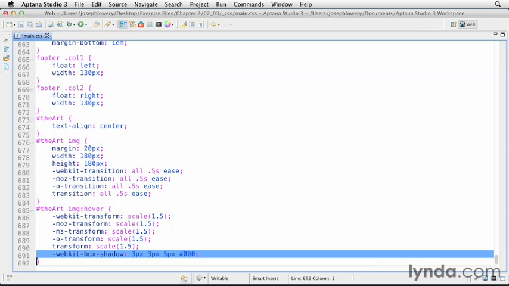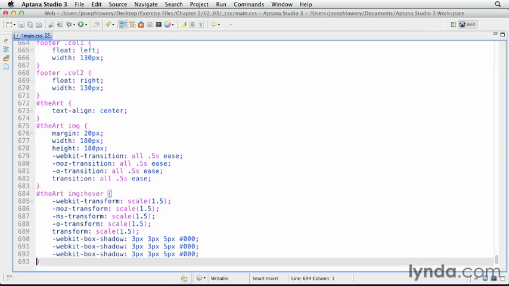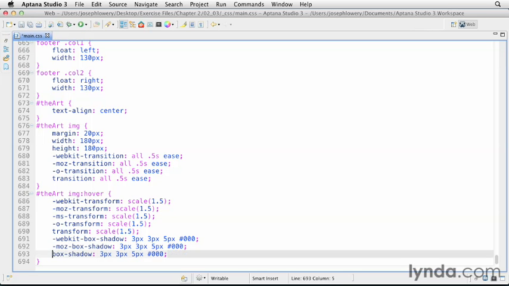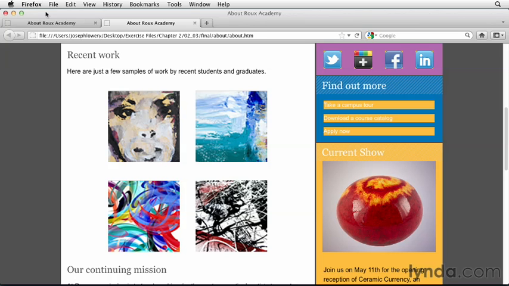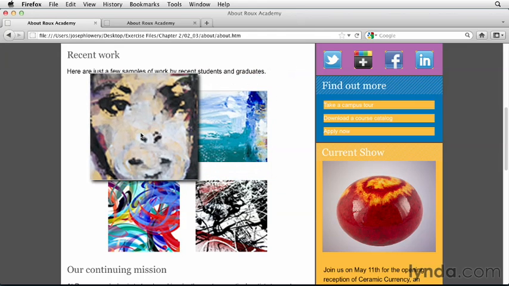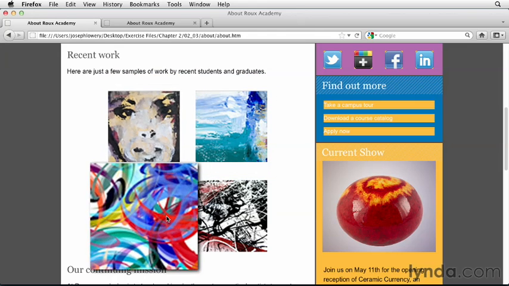Again, we can copy this to save a little typing and paste it in twice. As I mentioned, we only need the Mozilla prefix as the second one, and the third entry is, of course, box-shadow by itself. All right, let's save our file and then head back to Firefox. Let's go to our previous before figure, and then I'll reload the page and hover over each of the images. And there's our new effect added, smooth as silk. And my box shadow looks pretty good as well.